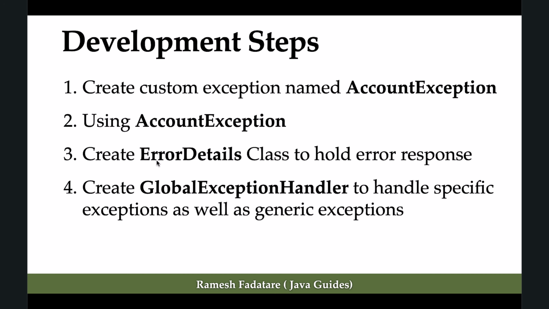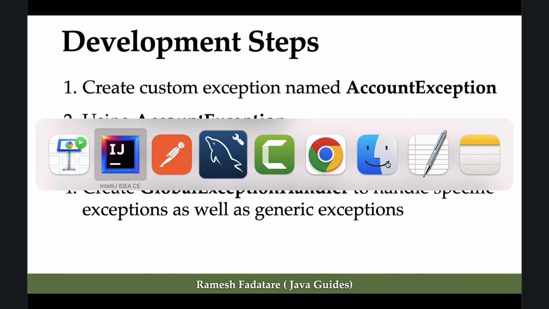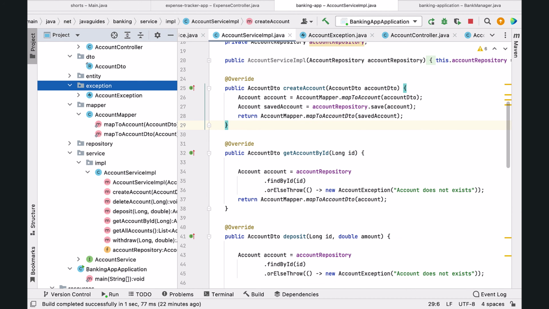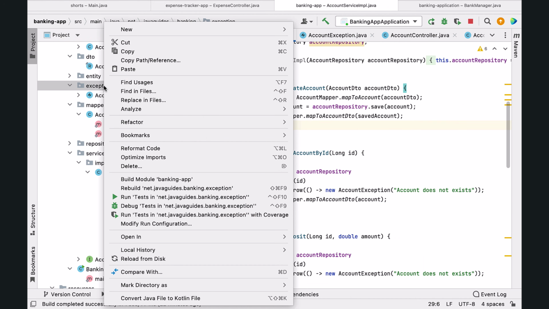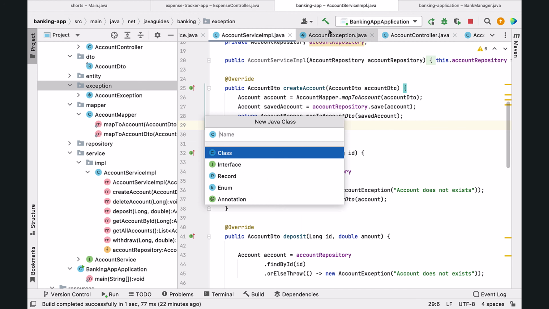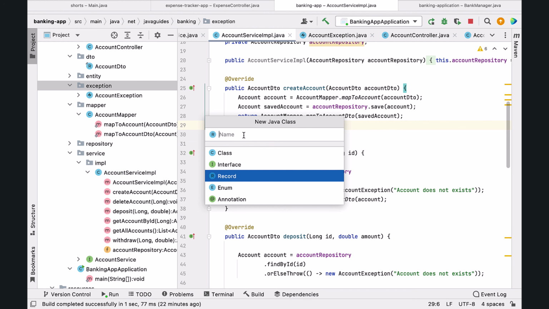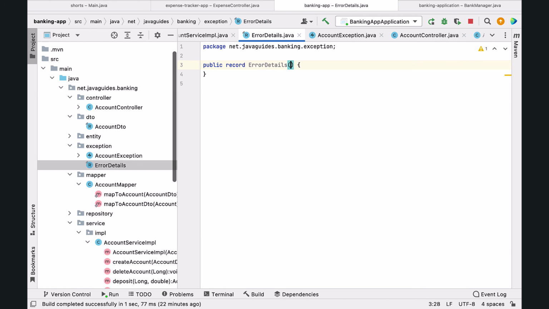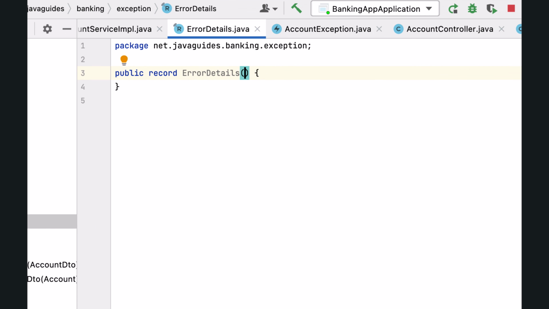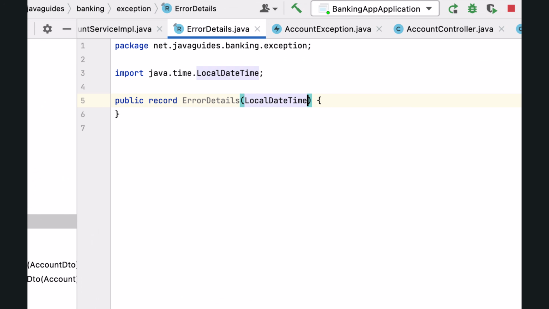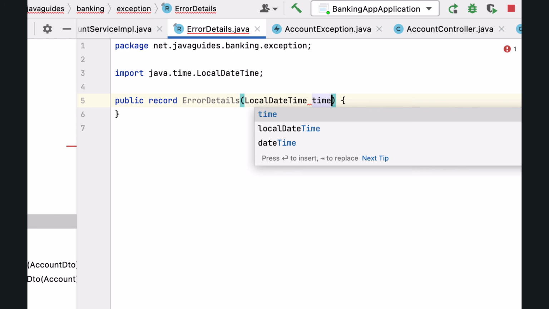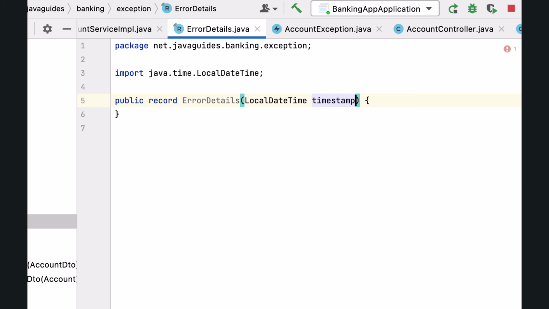Next step is to create an ErrorDetails class that holds the error response. So let us go back to our project, go to the exception package over here, right click on it, new, and then choose Java class, and here select record. Let's give the record name as ErrorDetails and hit enter. Next let us define the fields for this record. So here just type LocalDateTime and let's give the field name as timestamp. Well, this is the timestamp when the exception occurs.